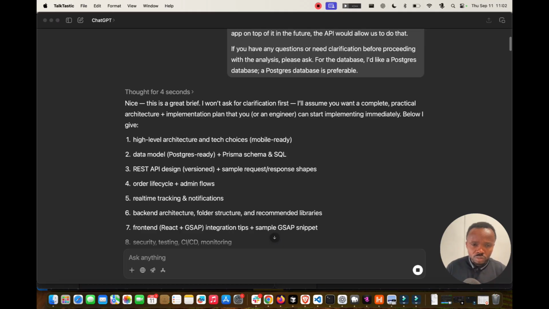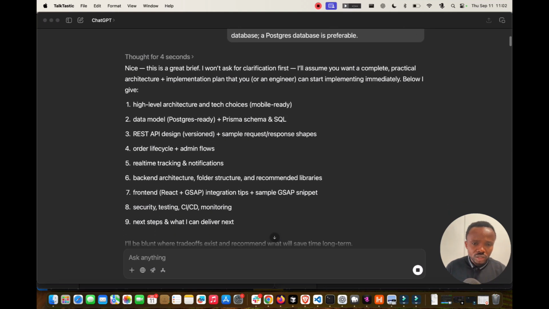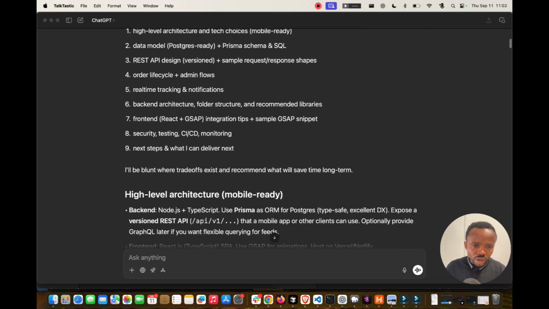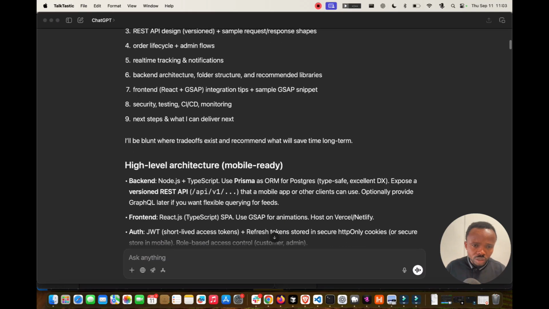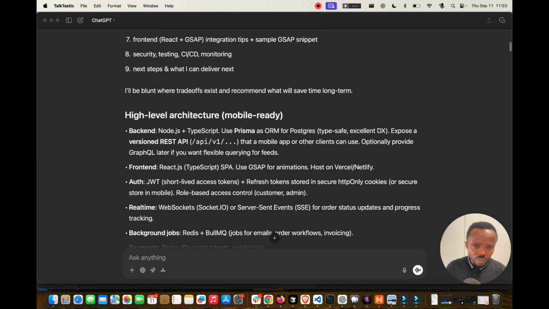First, I will assume you want a complete practical architecture and implementation plan that you, an engineer, can start implementing immediately. Below: high-level architecture, tech choices, mobile ready, data model, Prisma schema, Postgres ready. I just need Postgres. Then REST API design, versioning, sample request and response shapes, order lifecycle, admin flows, real-time tracking and notification, backend architecture, folder structure, and recommended libraries. Front end: React plus GSAP integration tips, sample, security, testing, CI, monitoring, next steps, and where trade-offs exist, and recommend what will save long term.